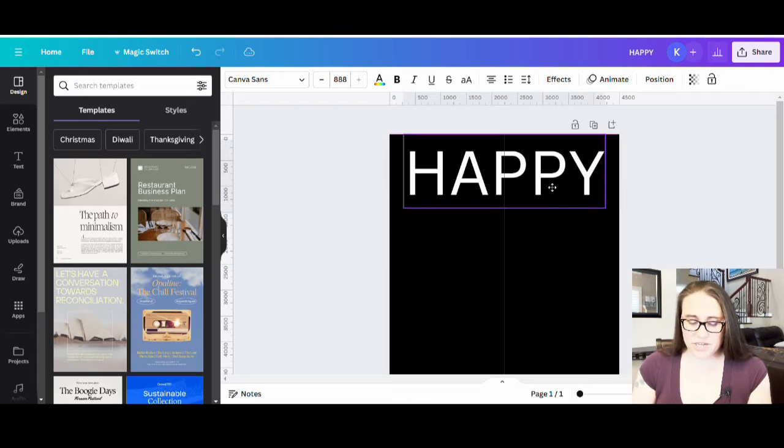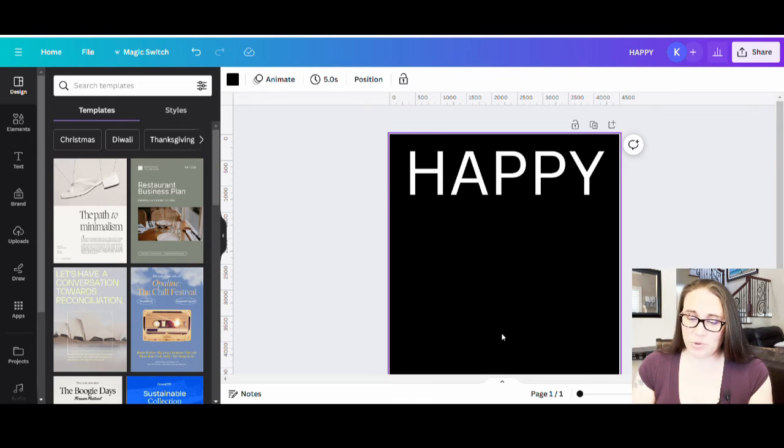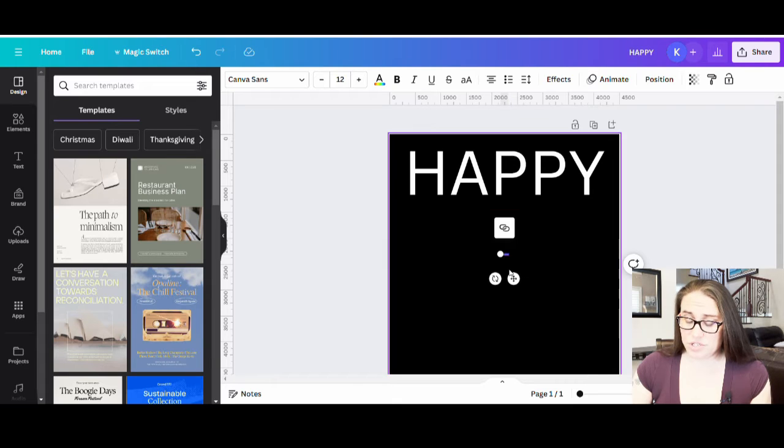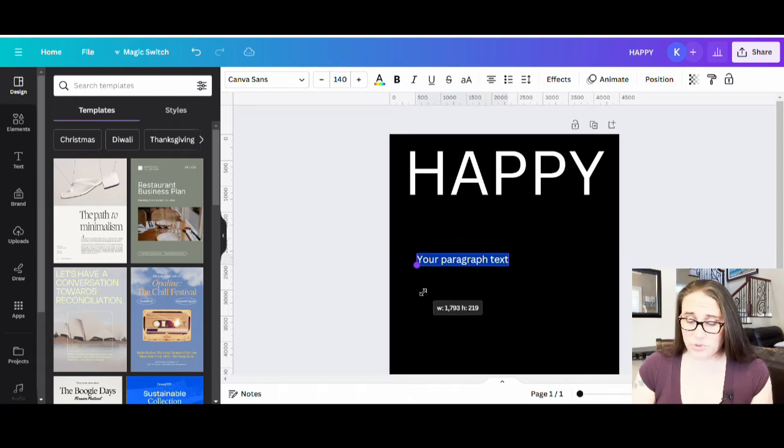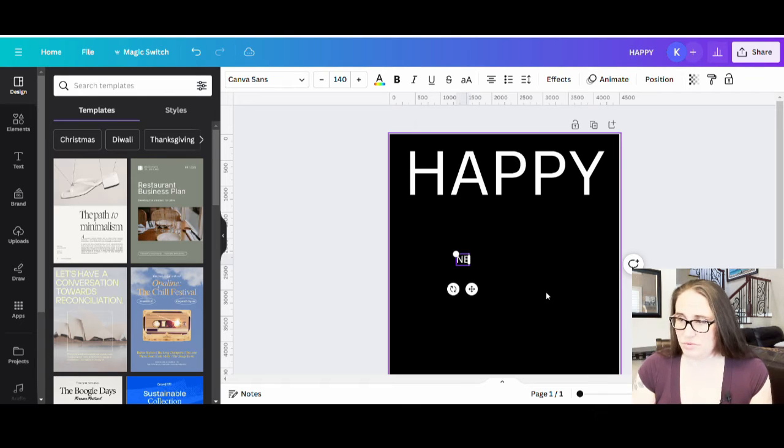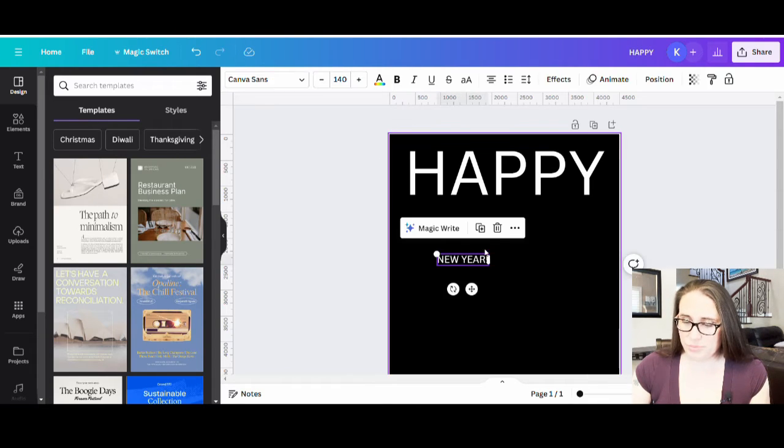And now we're going to pull up another text box. So just hit T on your keyboard to pull up a text box. And you can just drag out the corners to make it bigger. So the next one is going to say, New Year, and then exclamation points. Yeah, I like that. And we'll go ahead and drag that one out so it's pretty big too.